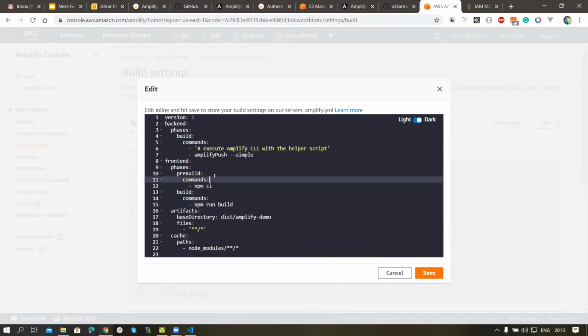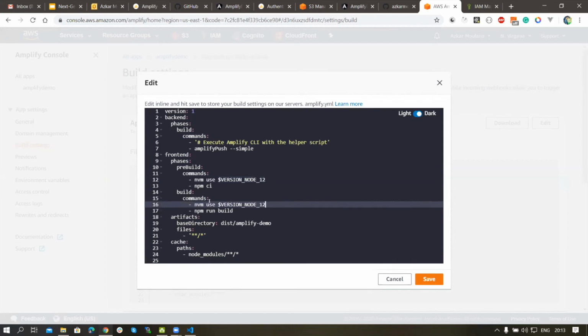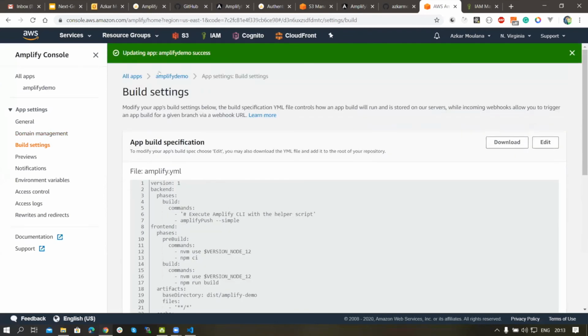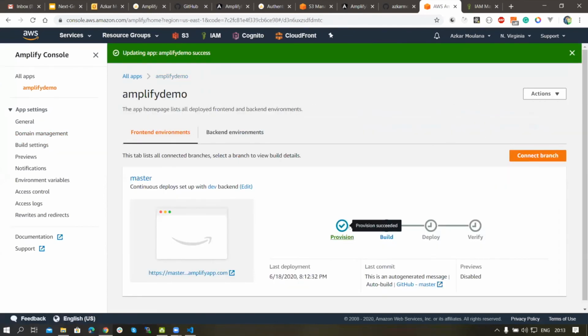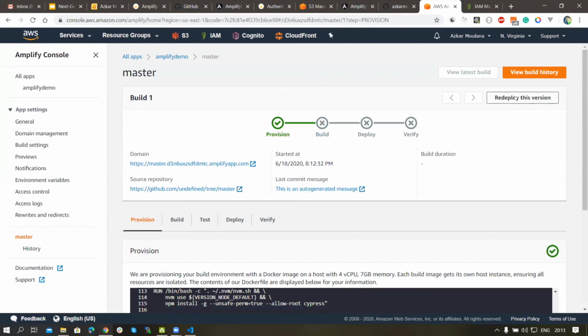So what I can do is switch back to node version 12, so before running the commands, and then I can go ahead. So let me cancel this build. It cancelled, and I'm going to redeploy it.